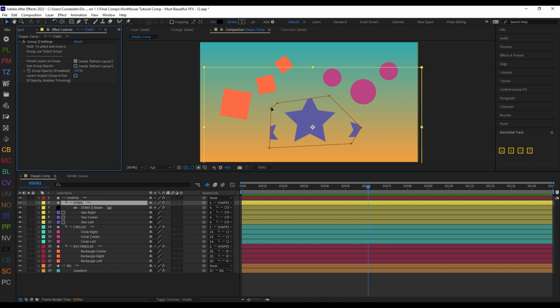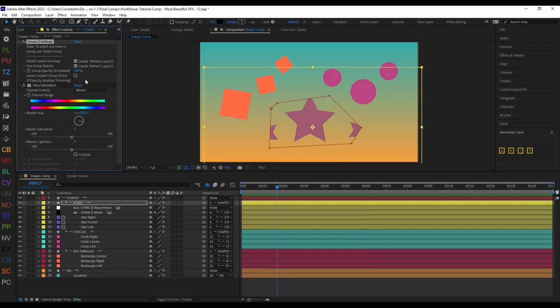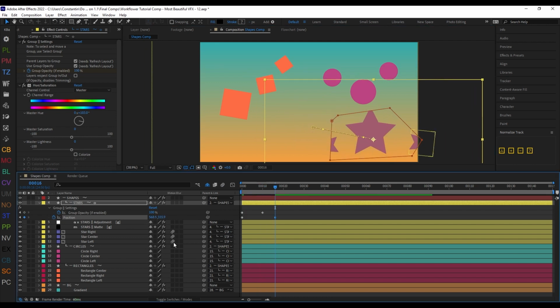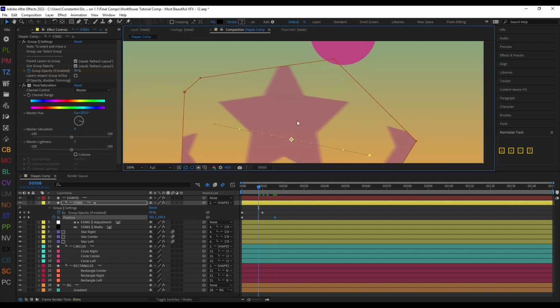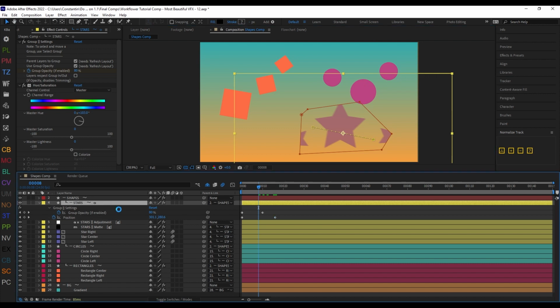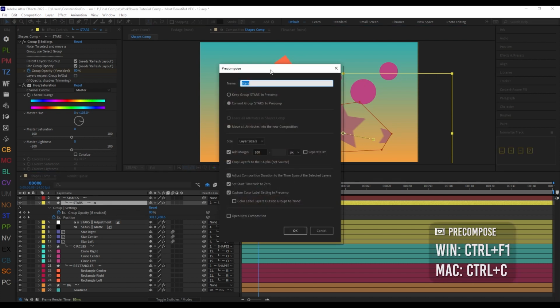We also have a color correction here. Let's just do some group opacity as well. Move it around and also enable the motion blur maybe. So we have a lot of things applied to the group. And now you can just precompose and you'll see this extra option up here.